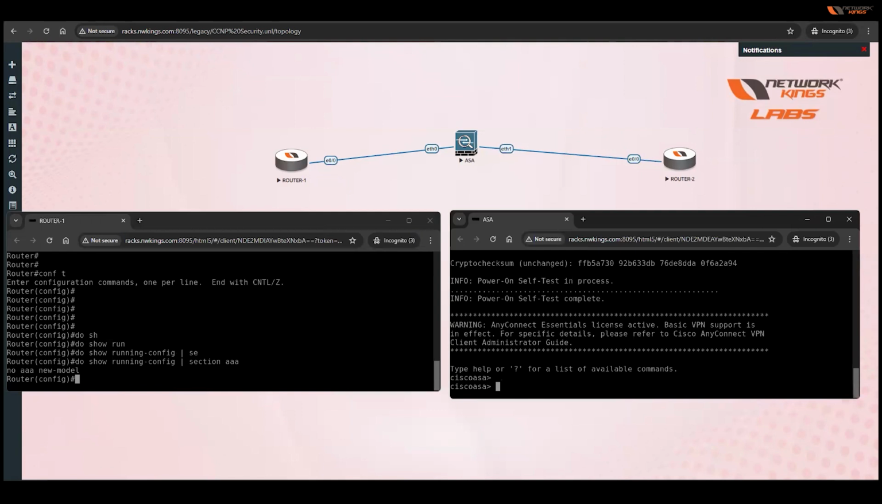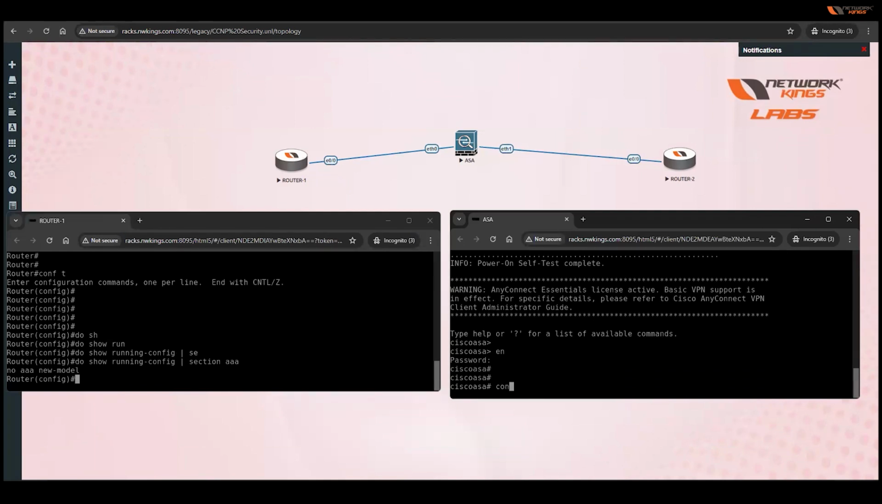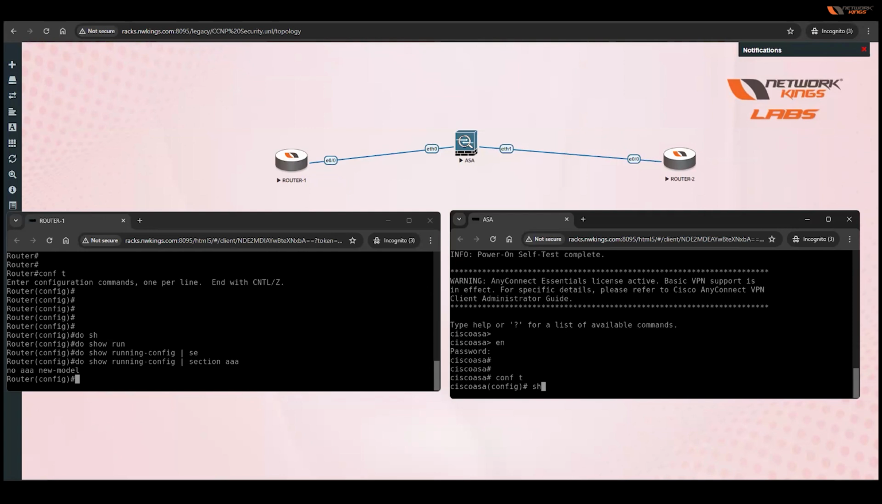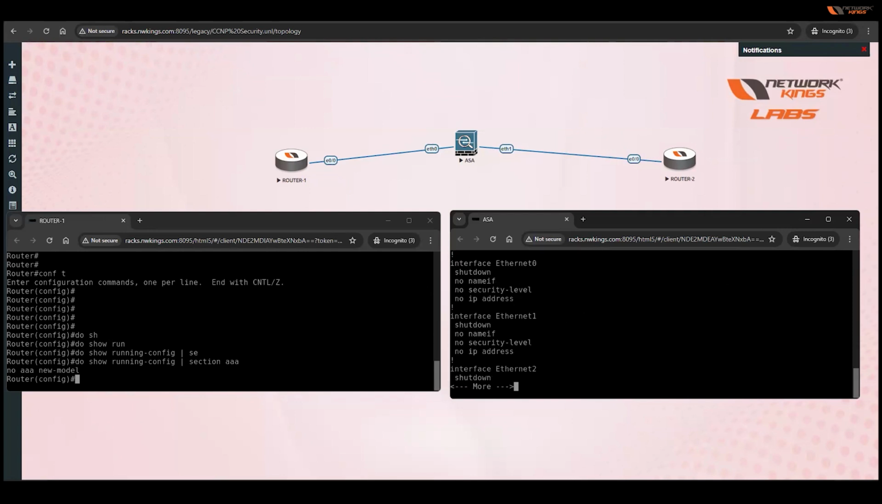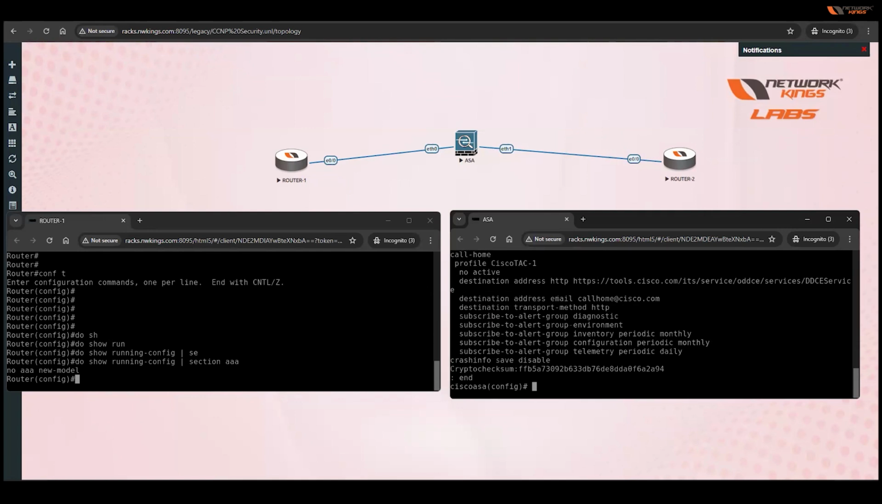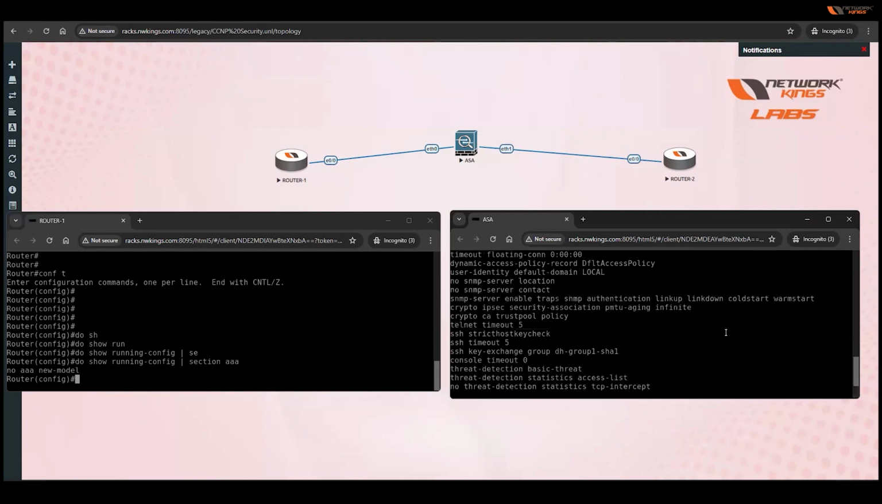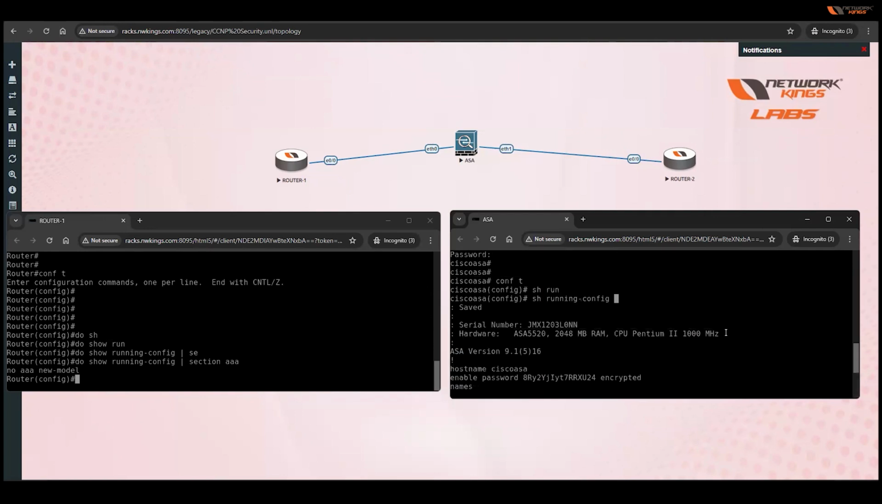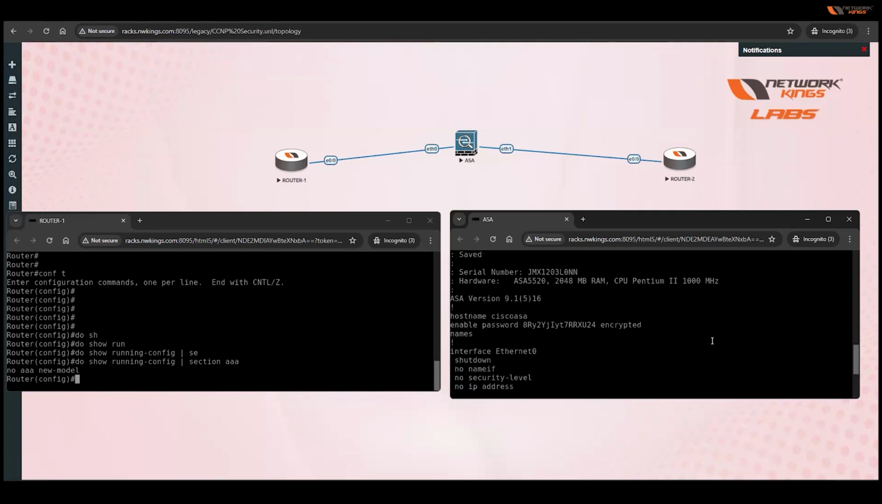See, it's asking for the password. I just simply click enter, and after that, see, I'm in global mode. There is no need to type do before the show command. It's running, right? It gives you the output without adding any do before the show command. So these are the little differences that we have. In IOS, we need to add do before that, but in ASA, we don't need to do anything.